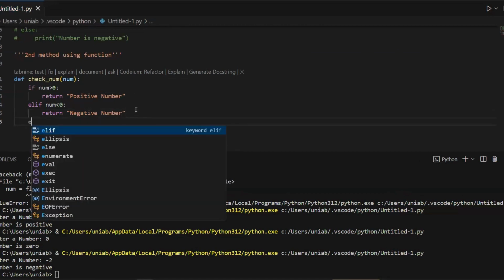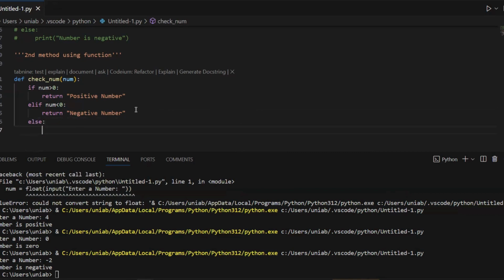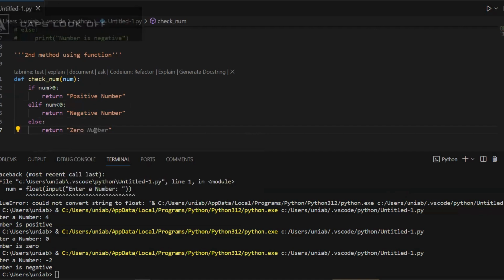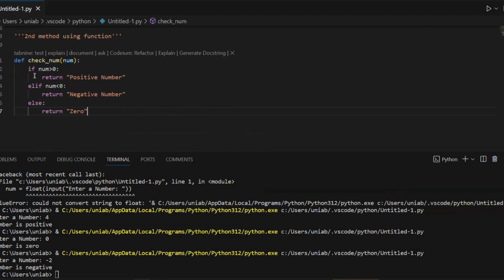Else, return me 0, okay, simply 0. So I can say that we are writing code for check number. So we have to follow an indentation. You can see there, if, elif, else, it is in this block, the function block. So we have to take care of indentations also.